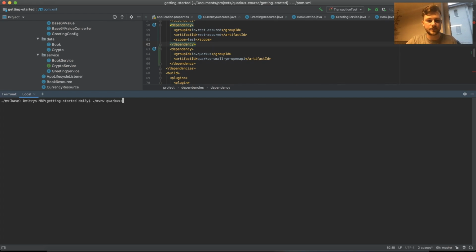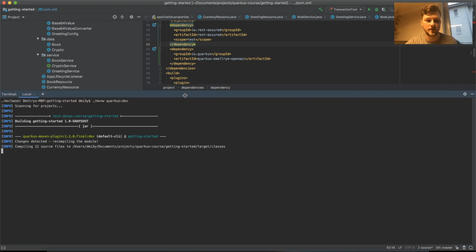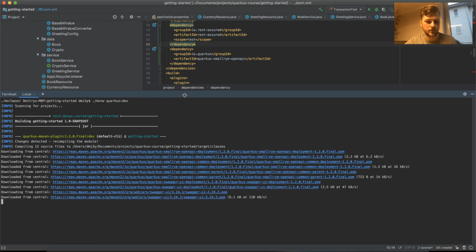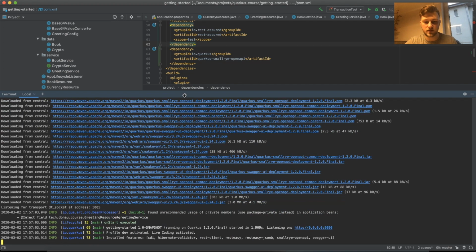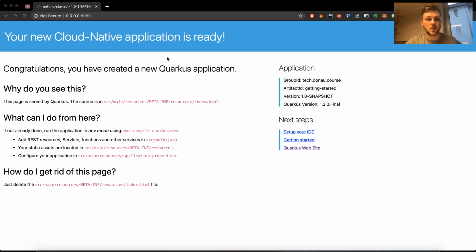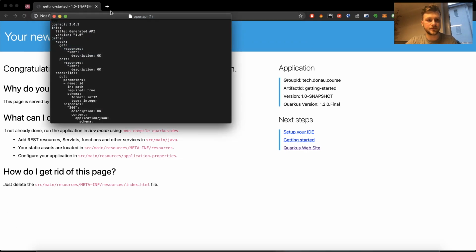So now, if we just run our app, quarkus dev, let's see if it's even running. So it's compiling, downloading some of the data. And yeah, so now it's running perfectly. Let's go to the browser. So now we can go to /openapi, and it actually loads a file.